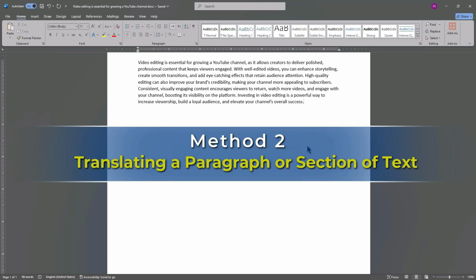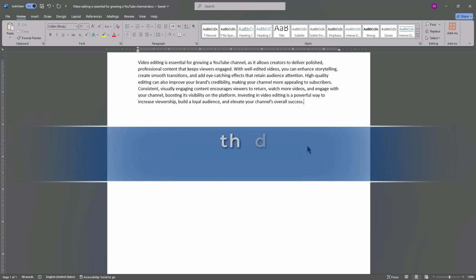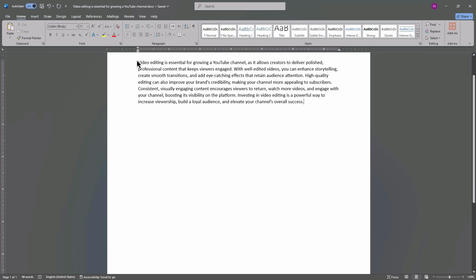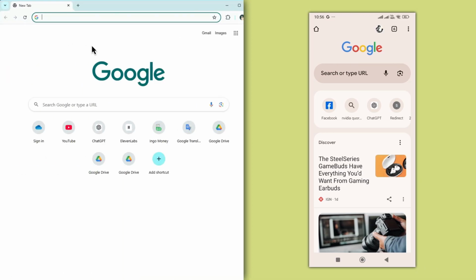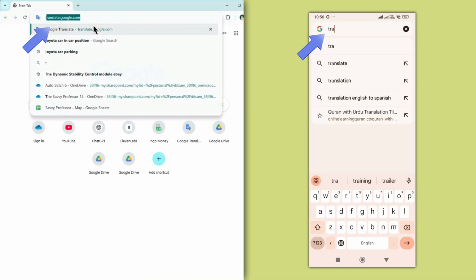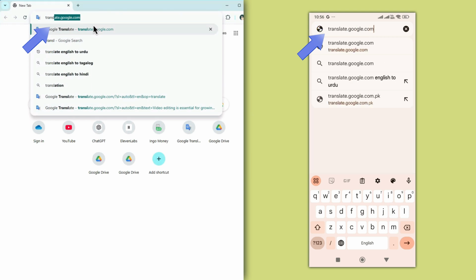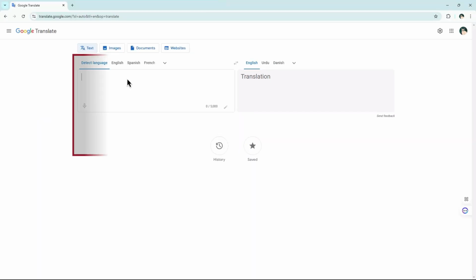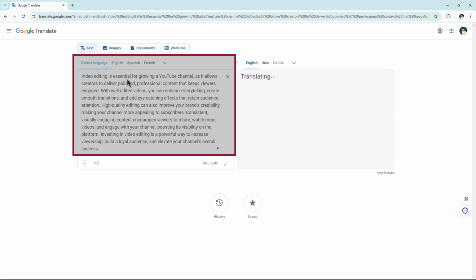Method 2. Translating a paragraph or section of text. For shorter text, here's an easy solution. First, copy the text you want to translate. Open your web browser on either your mobile or desktop and go to translate.google.com, the link is also in the description. Once you're on Google Translate, paste your copied text into the box on the left.